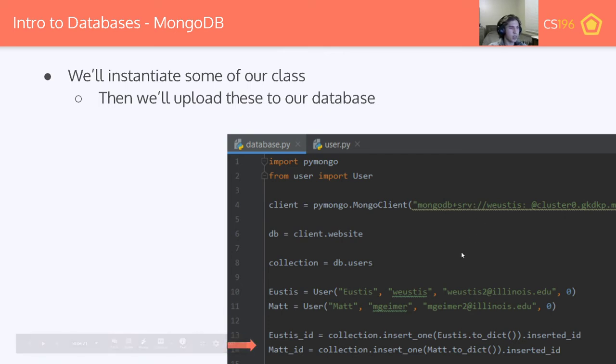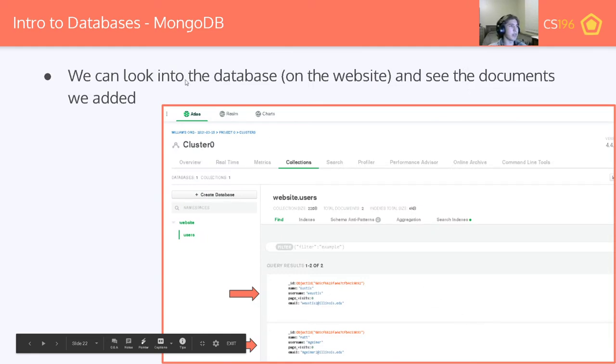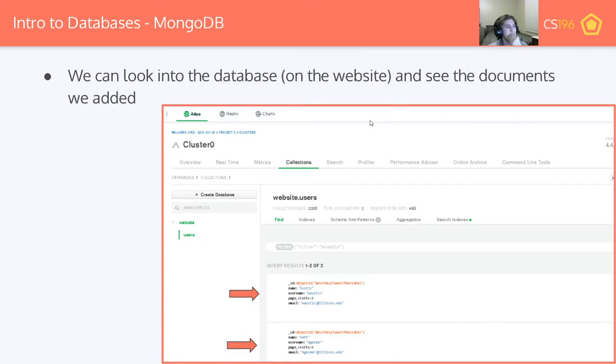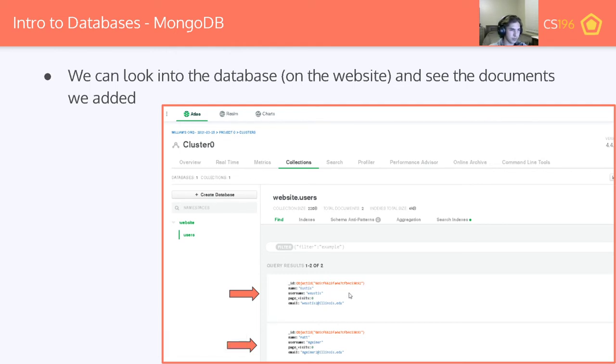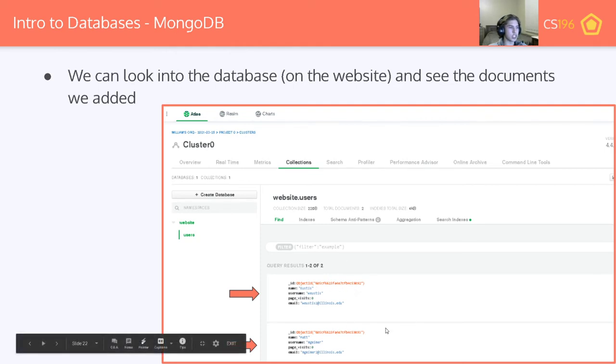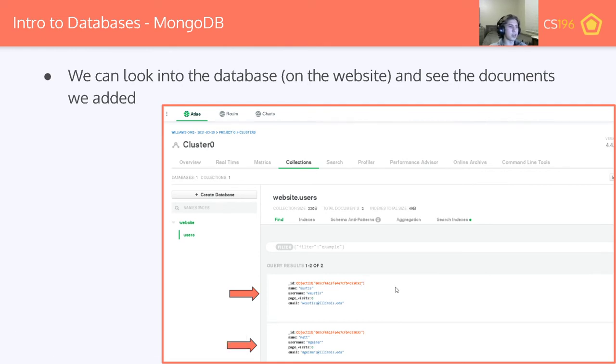And so we've learned about our first function, which is .insert1, right? You pass in a dictionary into this, and it adds it to your database. And in fact, we can load the database on the website, and we can see these objects in here. We see Eustis, Woostis, 0 page visits and my email. Additionally, we see this ID attribute, which is a unique randomly generated string. I think each time it increments, but there might be some other magic going on with the IDs as well, so I think you can't rely on them to increment.